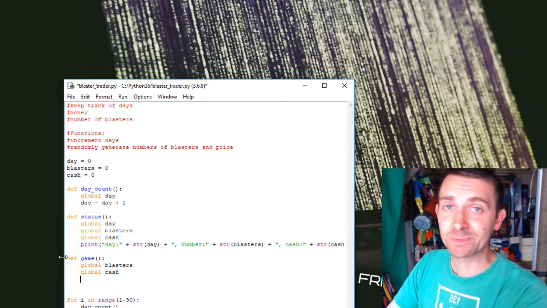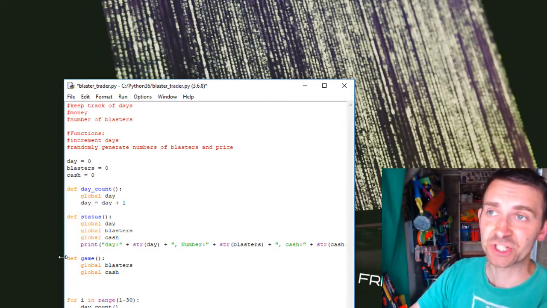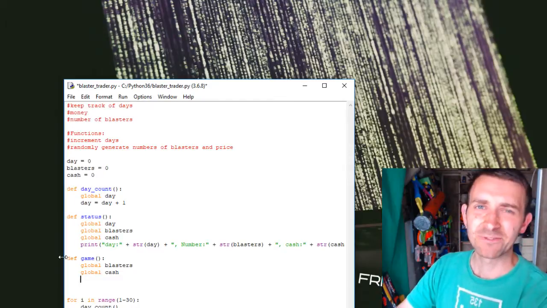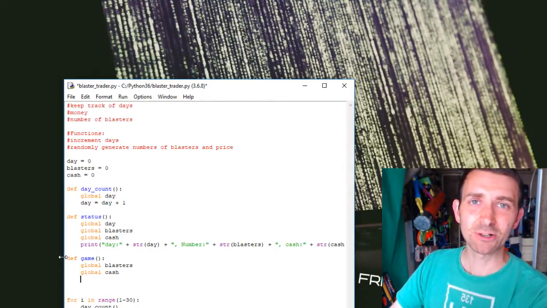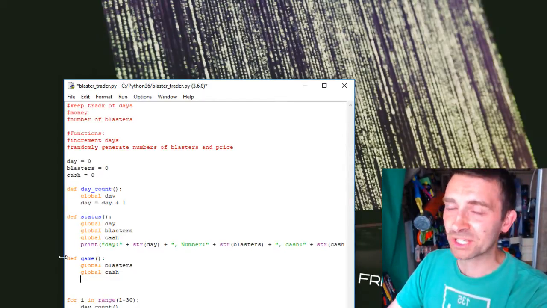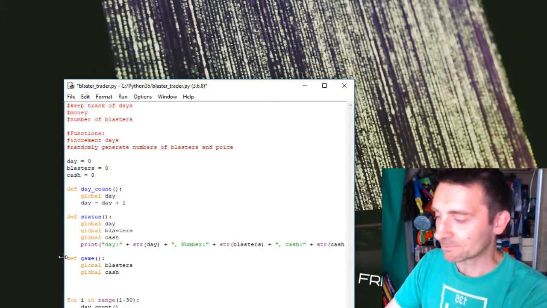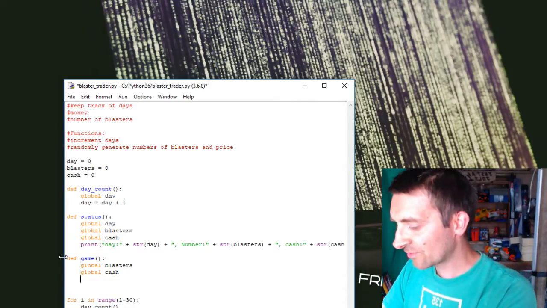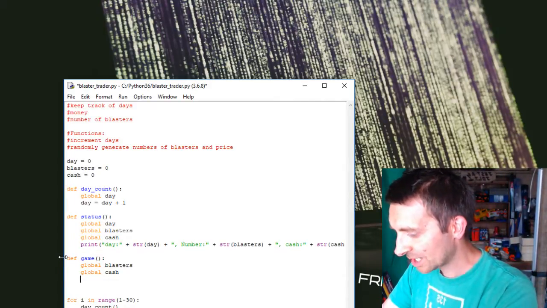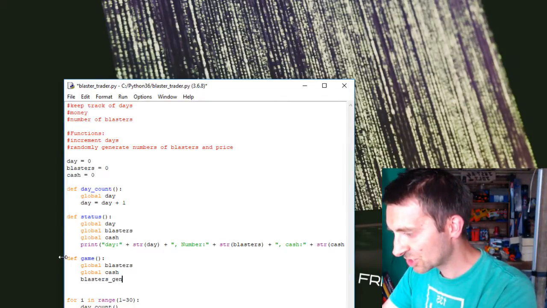So each day you're going to be presented with a random amount of blasters which are going to be worth a random amount of money, and the object of the game is just to buy them and sell them to make a profit so that you've got more money than you started with by day 30. And so let's just call that blasters.